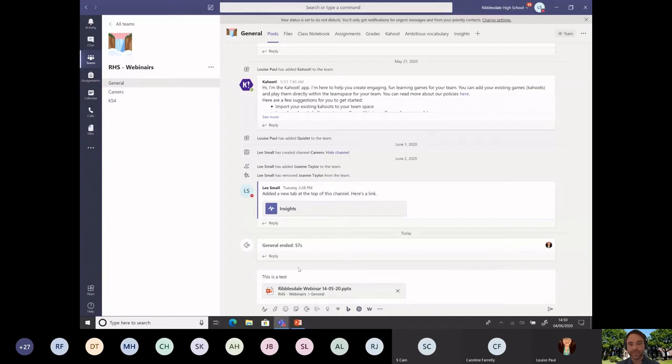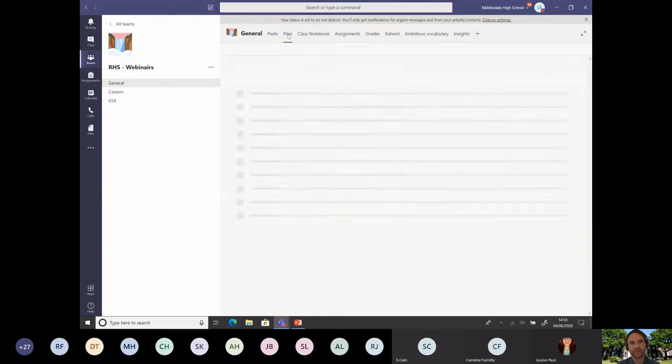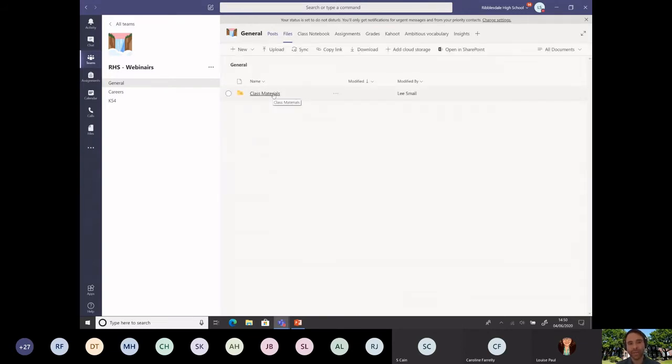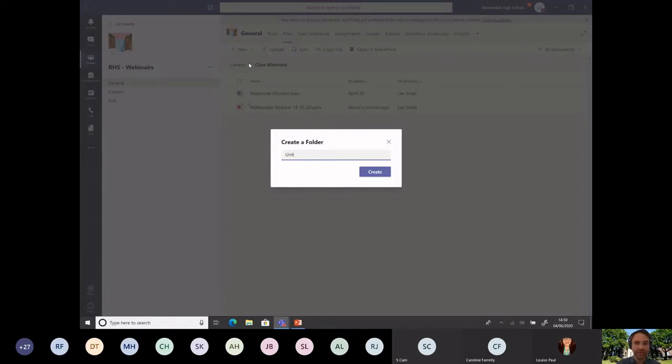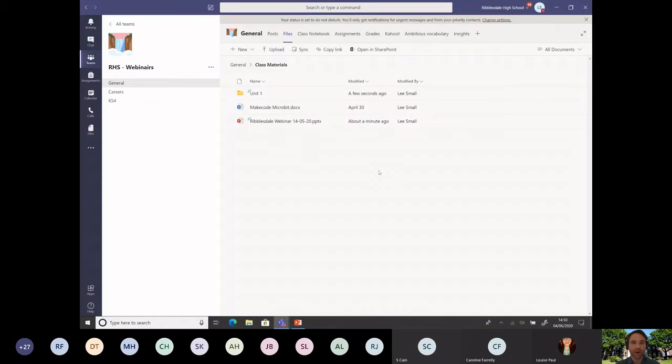The suggestion would be to post, for example, PDF files here, so if they're information documents, it's not an issue because you can't edit that PDF file. But over here on files, anything that you want to be a read-only file, we need to make sure that we place within this class materials folder. Then you are able to create your folder structure in here if you would like. So you could say, for example, Unit 1, and that means that any files within this folder are only read-only files, and your students or members of staff can't accidentally edit those documents.